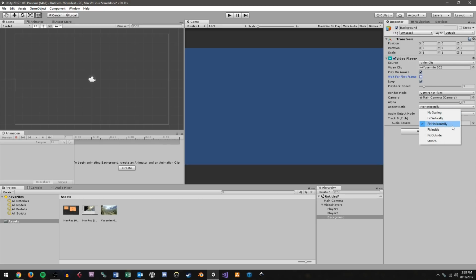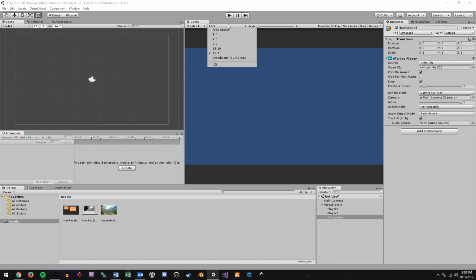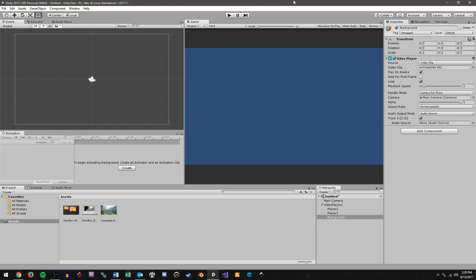I'm going to keep the aspect ratio on fit horizontally. And the reason I want to do that is because my game aspect ratio is 16:9. And so is my video. My video is 1080p, 16:9 aspect ratio. So it makes sense for it to fit horizontally.